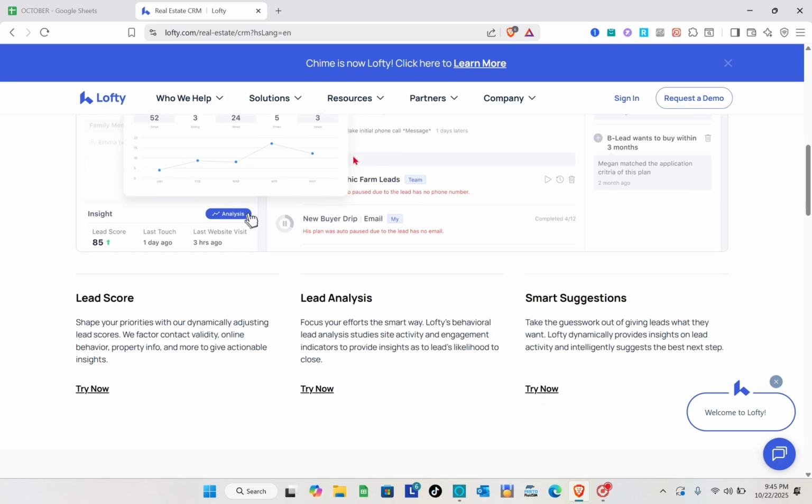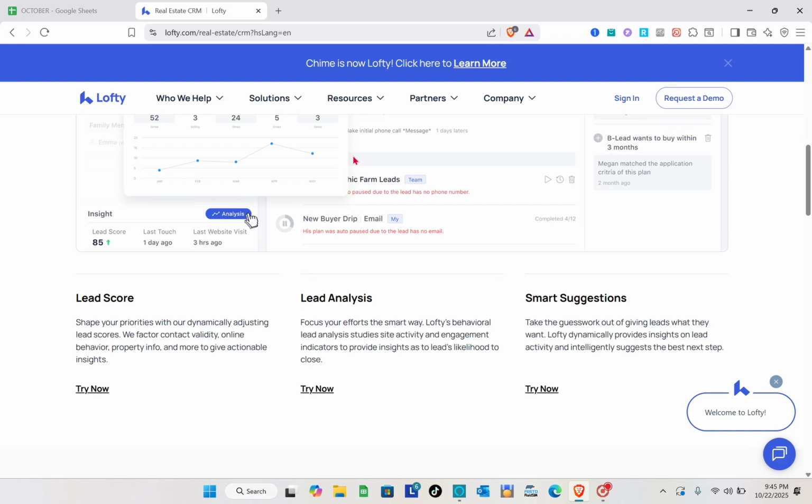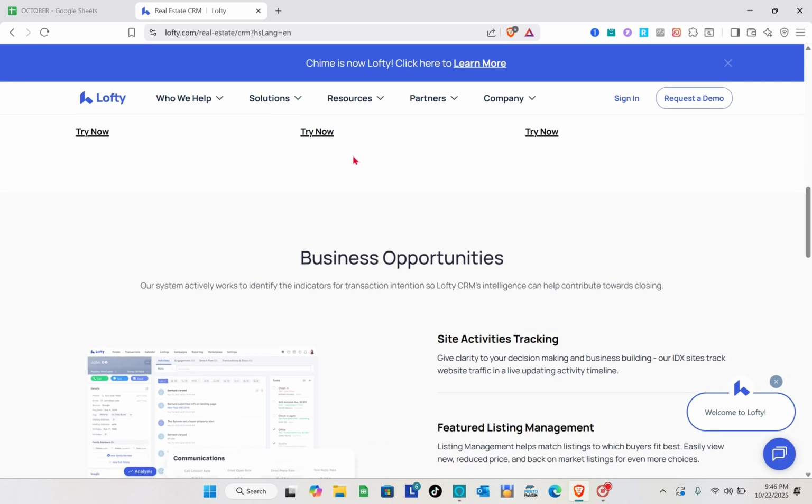All right. So for the lead score, you can shape your priorities with dynamically adjusting lead scores. They factor contact validity, online behavior, property info, and more to give actionable insights. For lead analysis, you can focus your effort the smart way. Lofty's behavioral lead analysis studies site activity and engagement indicators to provide insight into leads' likelihood to close and take the guesswork out of giving leads what they want. Lofty dynamically provides insights on lead activity and intelligently suggests the best next step.